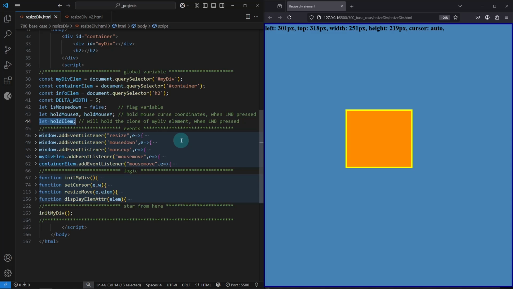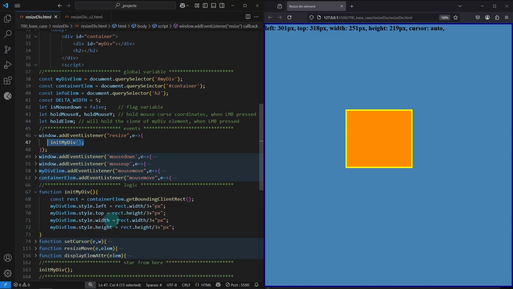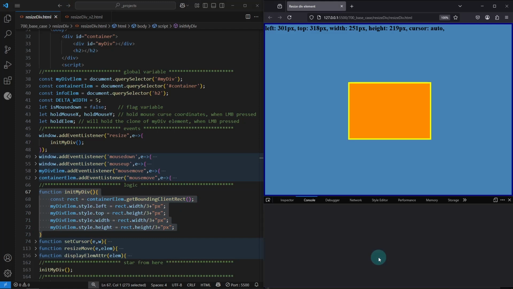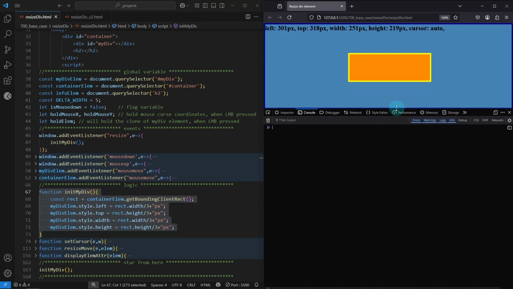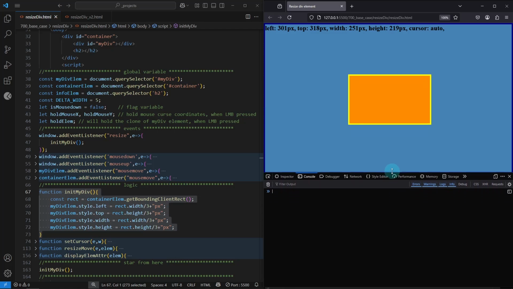Events. Resize on window will call the initMyDiv function. This function will set the myDiv size and position since the viewport size has changed. Pretty basic stuff. It's optional and instead you can just press reload current page in the browser.